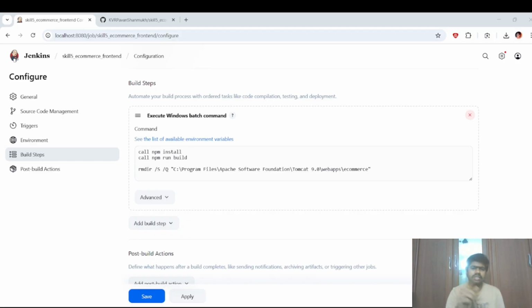Now, what happens is the /s deletes all files and subfolders recursively. Why does it have to delete? Because we already selected the workspace to be deleted before the build is started. So for that purpose, we have to delete all files and the subfolders in the directory. What is the meaning of rmdir? We are going to process the task of deleting the directory. Then we have /q, which is quiet mode, meaning no confirmation prompts will appear. Okay, so that is one of the commands we have to provide.